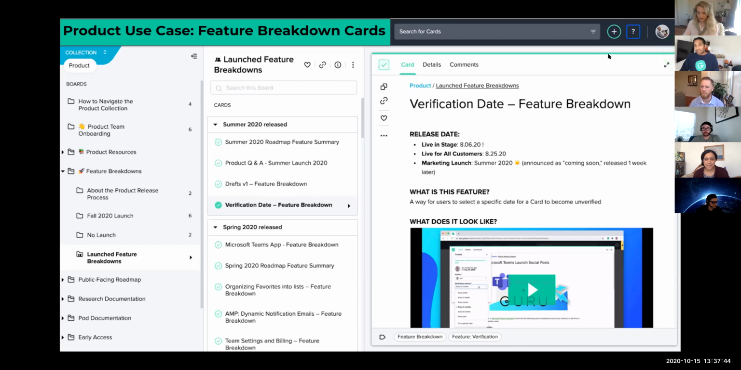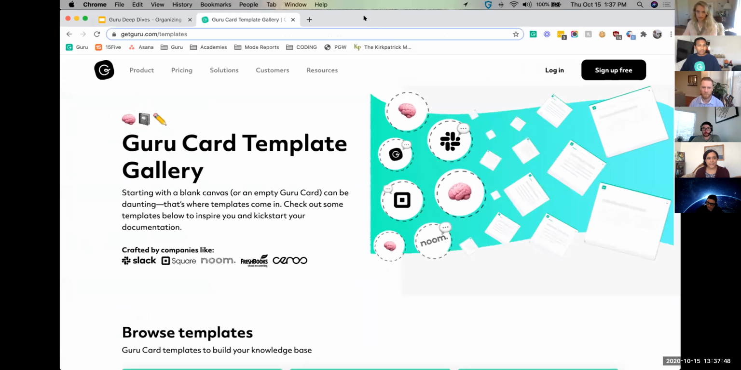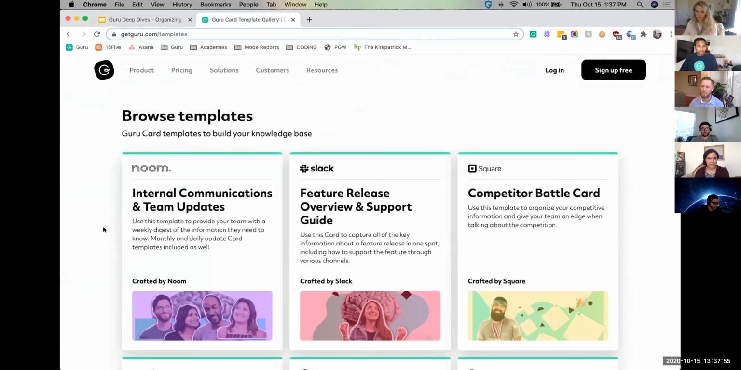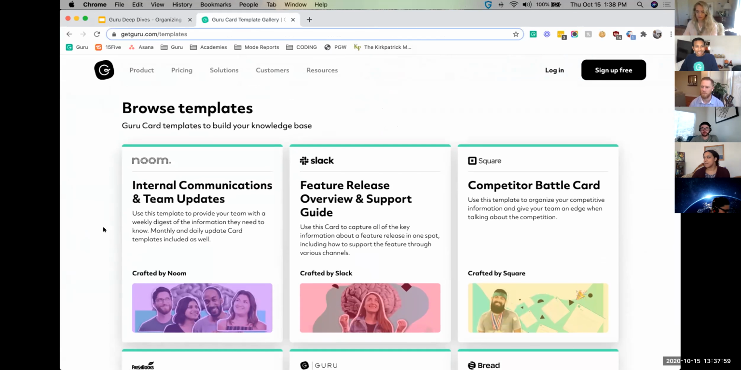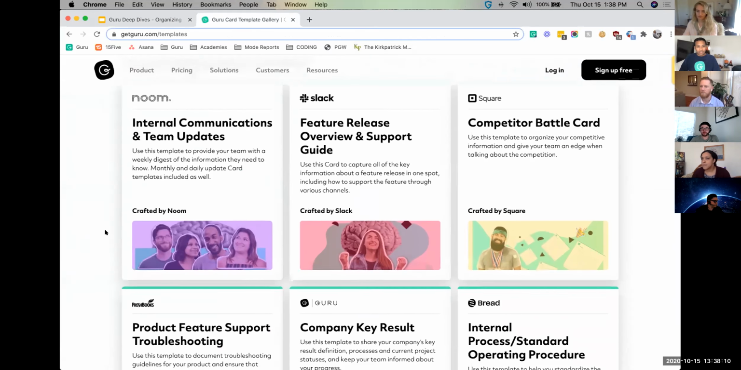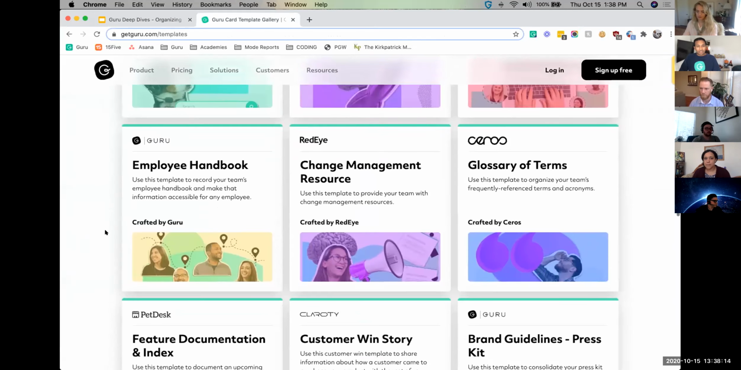And a resource that I want to shout out that you can use as well is our template gallery, which is just at getguru.com/templates, which is a collection of the ways that our customers and we have helped contribute to your knowledge base. You can just grab these, throw them into your knowledge base and start running with them. There's a bunch of different examples here that you can use. So if you haven't checked that out, please do so.